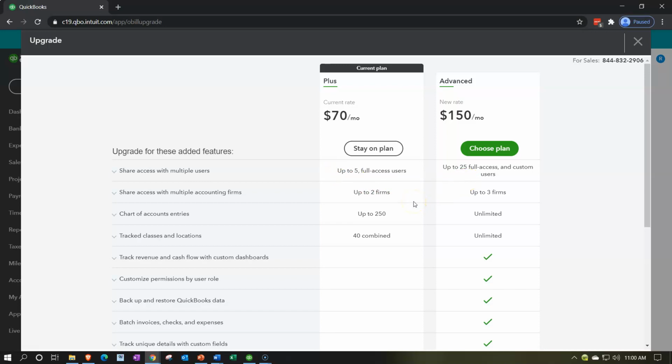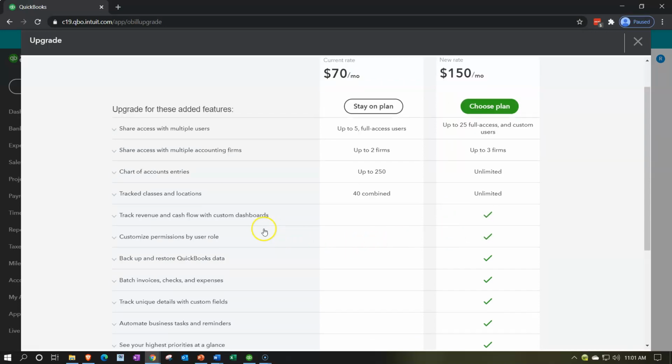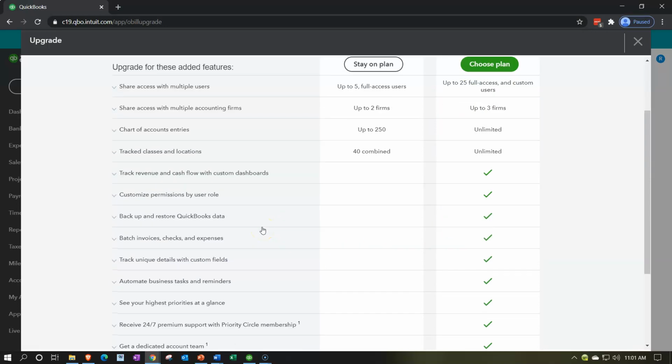So we have share access with multiple accounting firms, up to 2 firms, and then over here we have up to 3 firms, and that's included or on top of, right? We have the accounting firms that you could share access to, chart of accounts entries, tracking classes, and locations. So here 40 locations, and then it's unlimited. Chart of account entries unlimited for the Advanced version. Track revenue and cash flow with custom dashboard, so you can customize the dashboard.